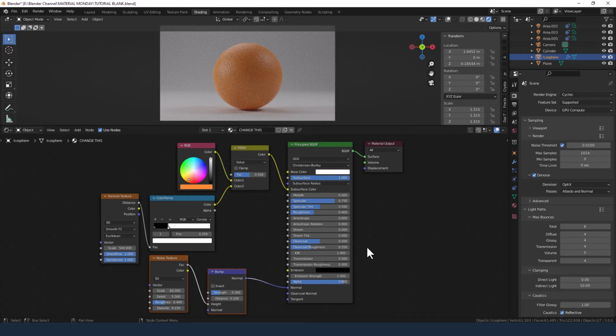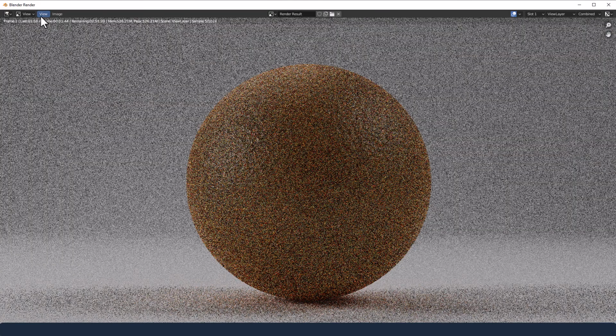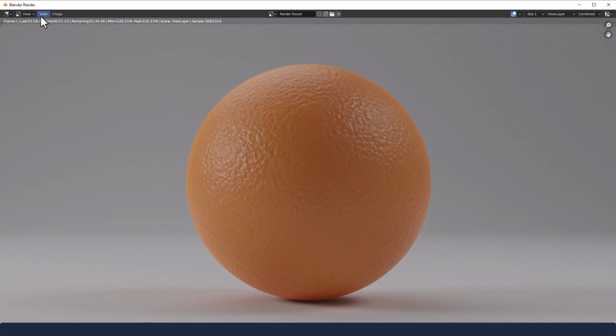So I'm going to send that to render. I'm using the Cycles render engine, 1000 samples, and I've got denoising enabled. So let's see what we come out with. Okay, there we go. Looks good to me. In fact, looks good enough to eat.